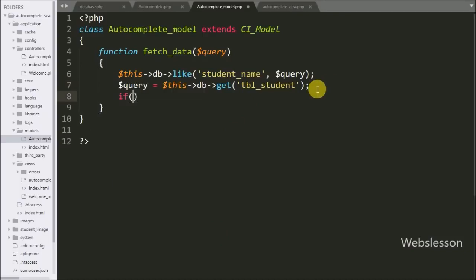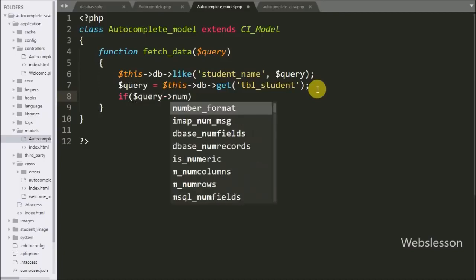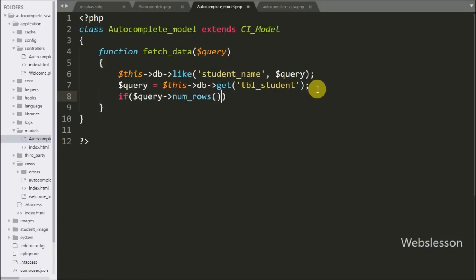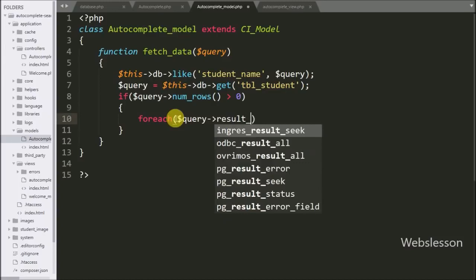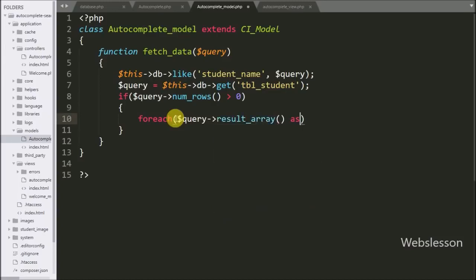After this we have written an if statement, and under the condition we have written the $query variable with the number rows method result greater than 0. If this condition is true, then it will execute the if block of code. Under this block we have written a foreach loop with the $query variable with the result array method as the $row variable. Here the result array method returns an array of results, and we will fetch data from this result by using this foreach loop.